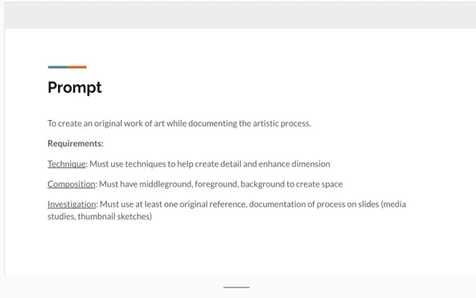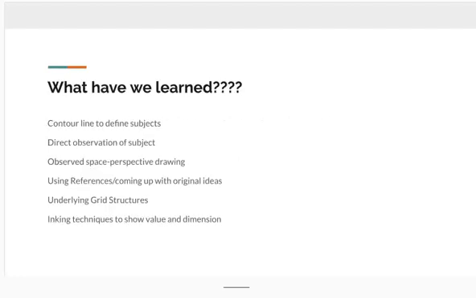You'll be documenting this process on some artistic process slides. The technique that I'll be assessing you on is how you are using various techniques to enhance dimension. The composition must have a middle ground, foreground, and background to create that space.